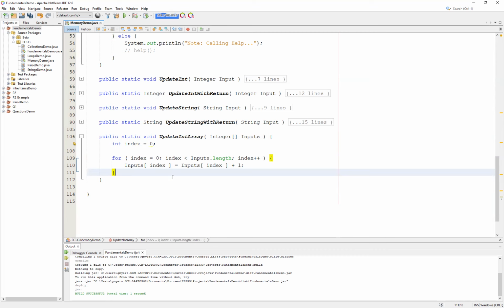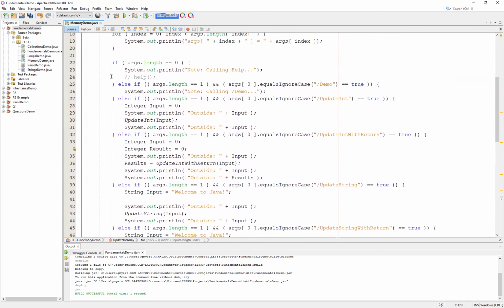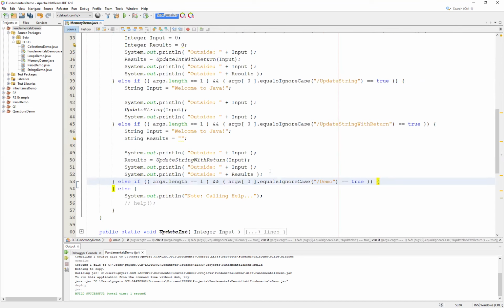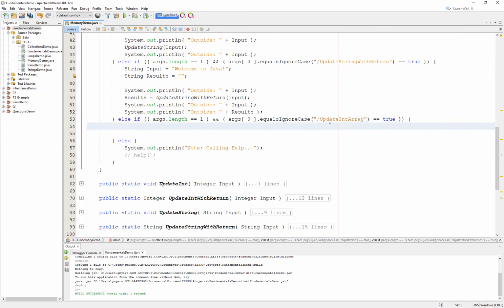So let's go ahead and call this particular example by going up to our main. We can go ahead and copy the template that we had created for our demo here and simply make some changes. And we could set up a variable that can then be passed to our little helper function here. We'll go ahead and change our switch from demo then to update int array.